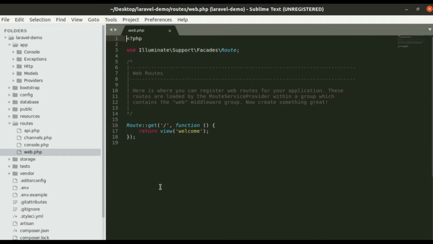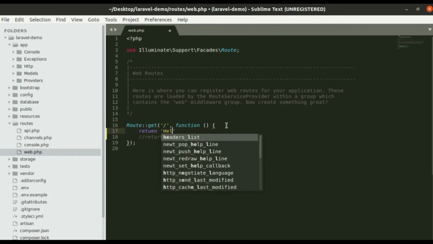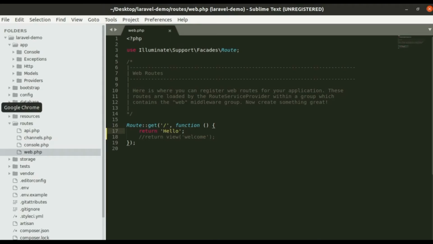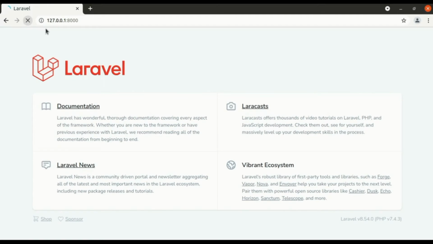Welcome is actually the home page here. Return view welcome, so welcome is the view name. To test that it is calling the view, I am returning here return hello. Now it will not open the view, it will directly return hello. As you can see here, it is returning hello.